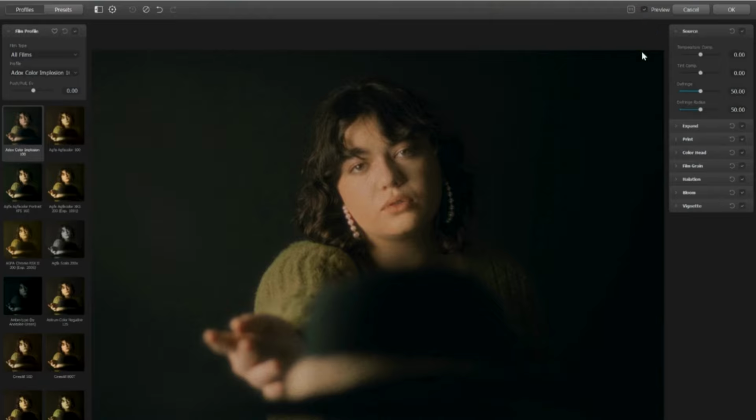So now on the right-hand side panel, you'll see what's called source. So I'm just going to hit the drop-down arrow. This controls our temperature composition, defringe, and defringe radius. So you use this feature in order to even out the color temperature of your photograph. If you adjust the temperature composition to the left, it will go blue, a lot cooler and a lot bluer. And if you adjust it to the right, it will turn yellow. And quickly, you can see that is now a lot warmer tones, more yellowish hue.